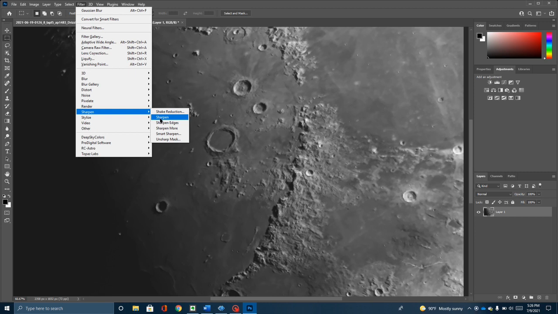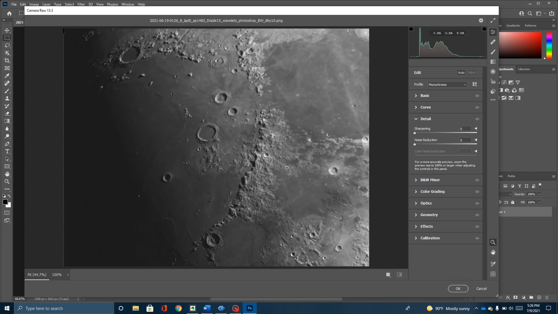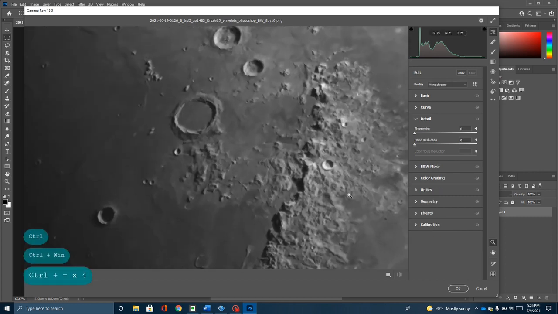Now, I think if you've been using Photoshop for any length of time, you know that the better option is to go up here and under Camera Raw and use the sharpening tool there. So I'll just show it to you. Most of you know where this is at. Nothing new to you. You go under the Detail tab, slide up the sharpening level, and this will sharpen your image up a great deal.